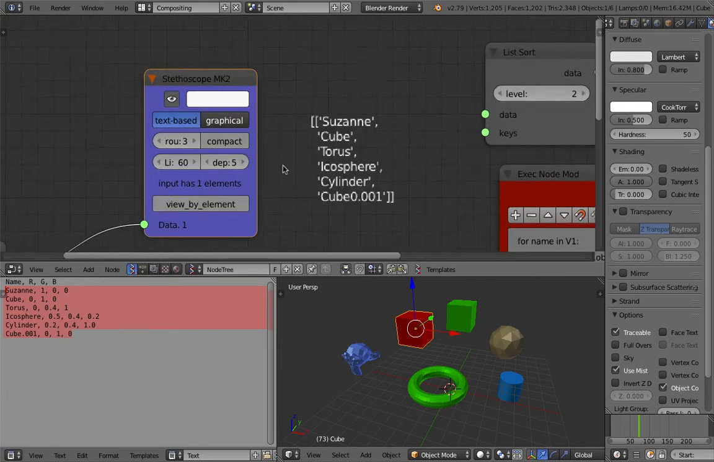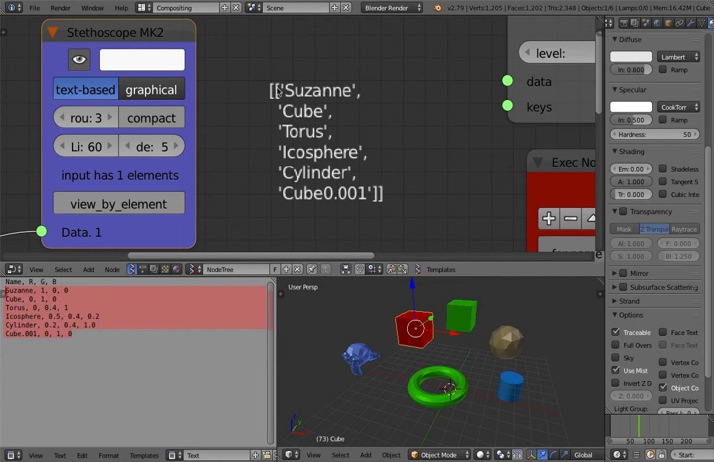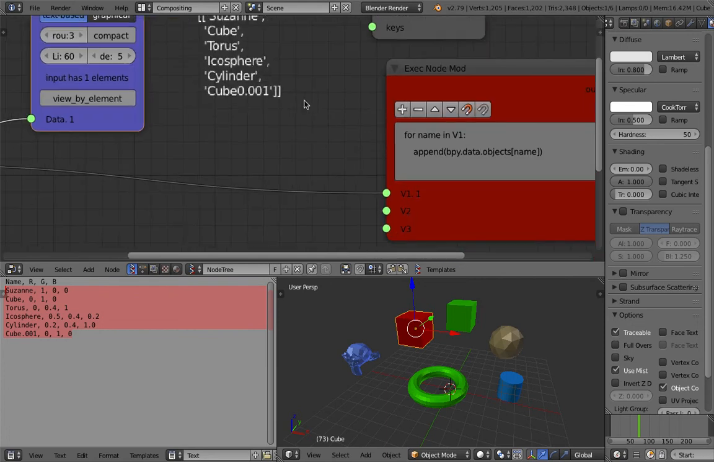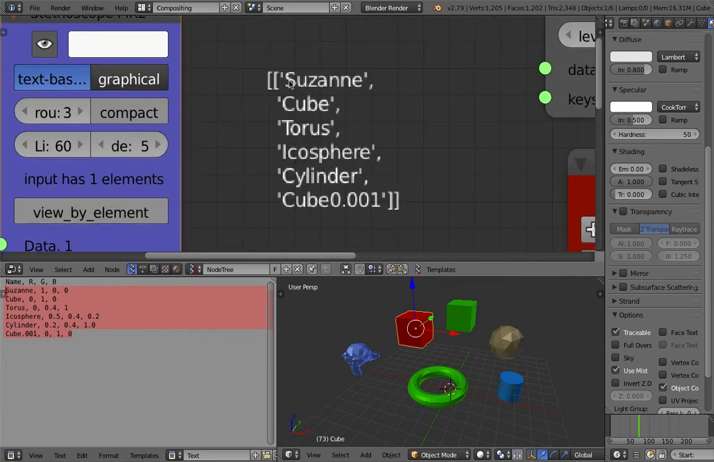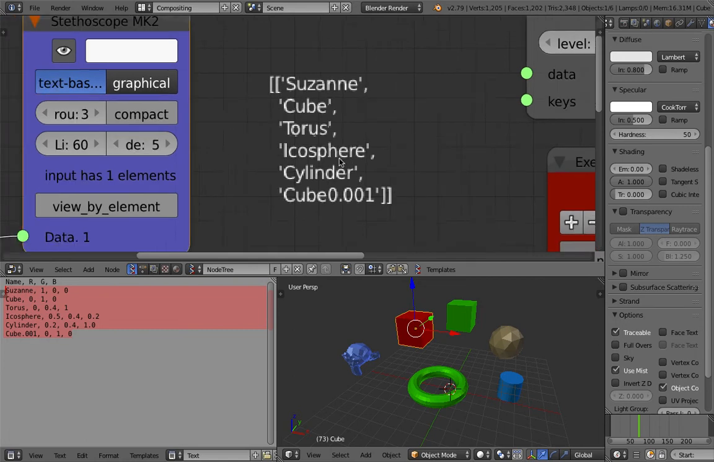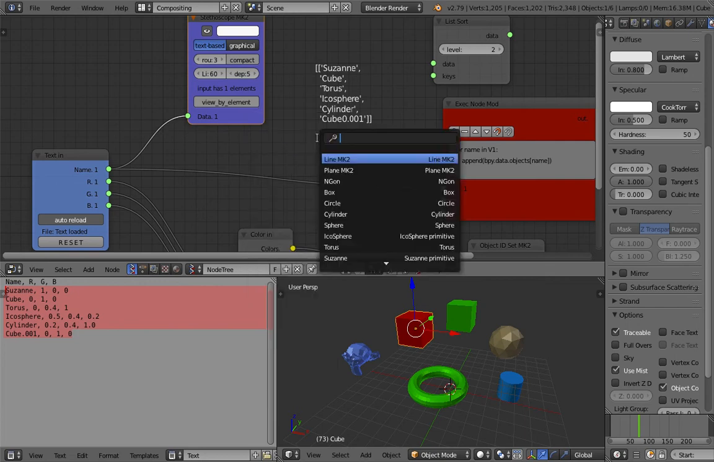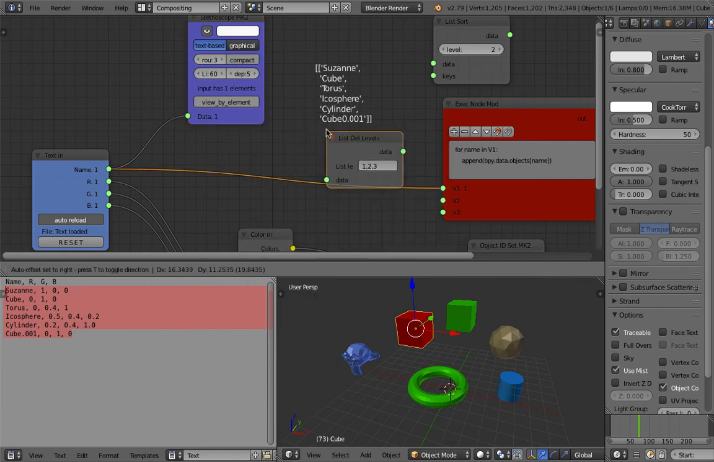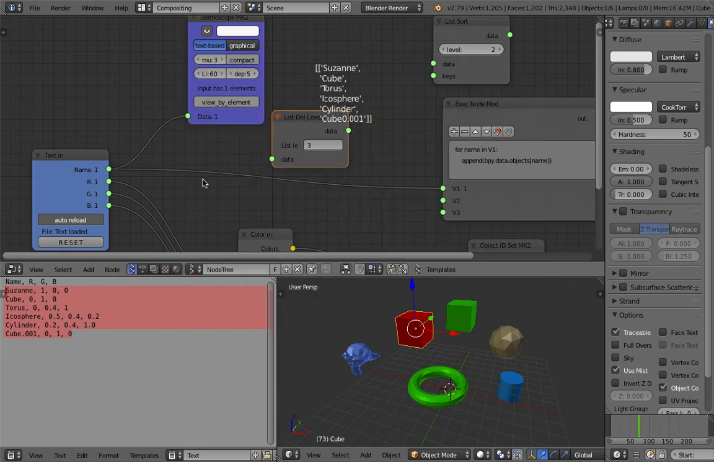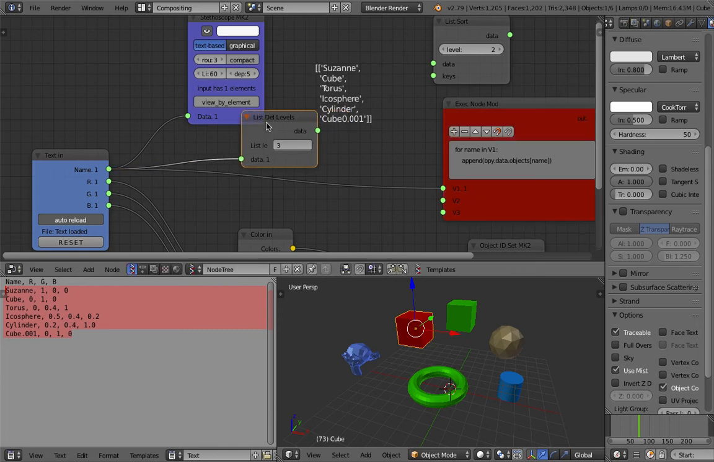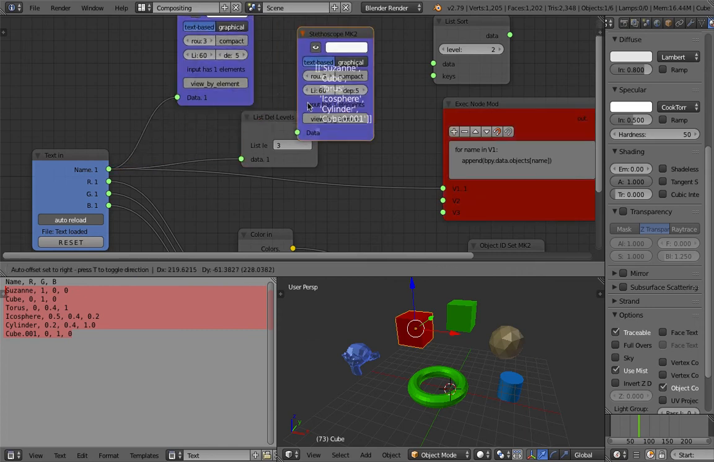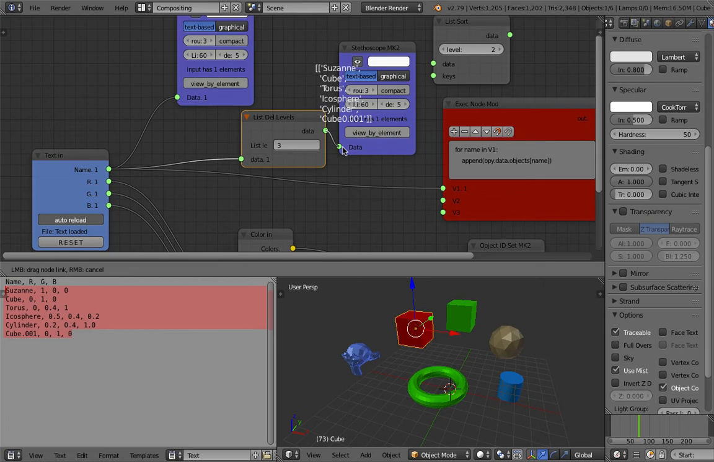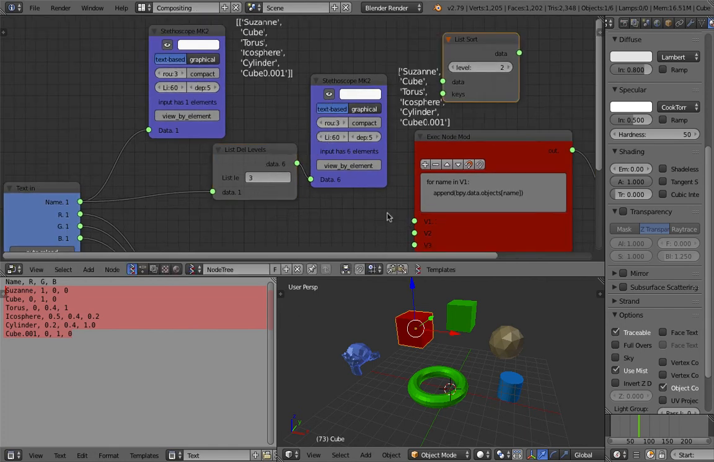By default, the list of the names is something like this. Sverchok actually needs to unwrap one of the lists here. So I need to use list delete and delete list level 3, if I'm not wrong, this is how we do it. So let's check it out.